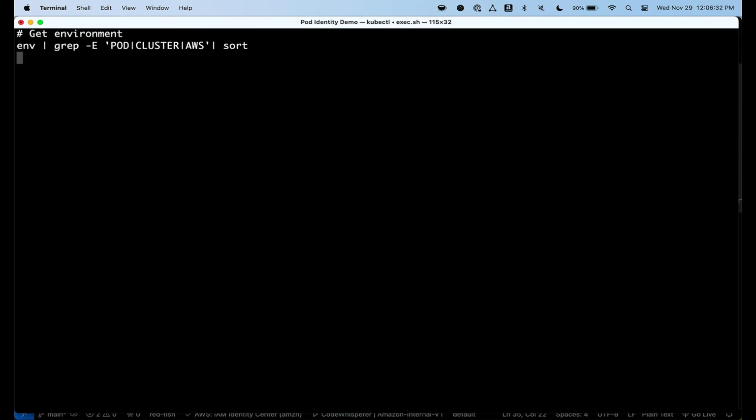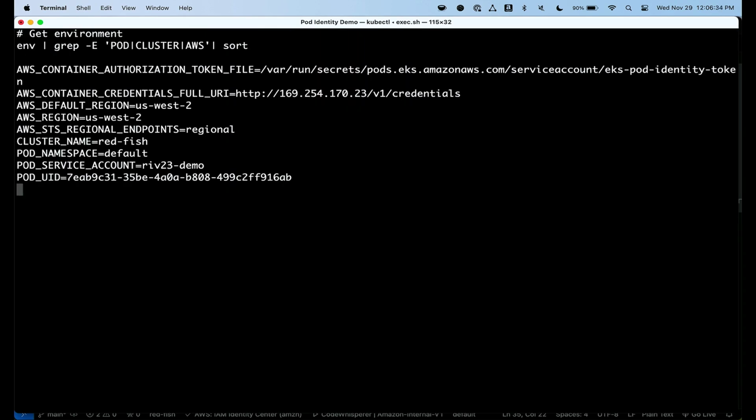But let's see those environment variables that we set, and a few others. So we set those pod namespace, service account, pod UID ones. But there's a few others that get injected into the pod by AWS for us. That's that container authorization token file and credential full URI. Those are hints to the SDK to say, here's how you get your credentials. You'll talk to this agent on that URL, and here's the token you need to read from disk to pass to the agent.